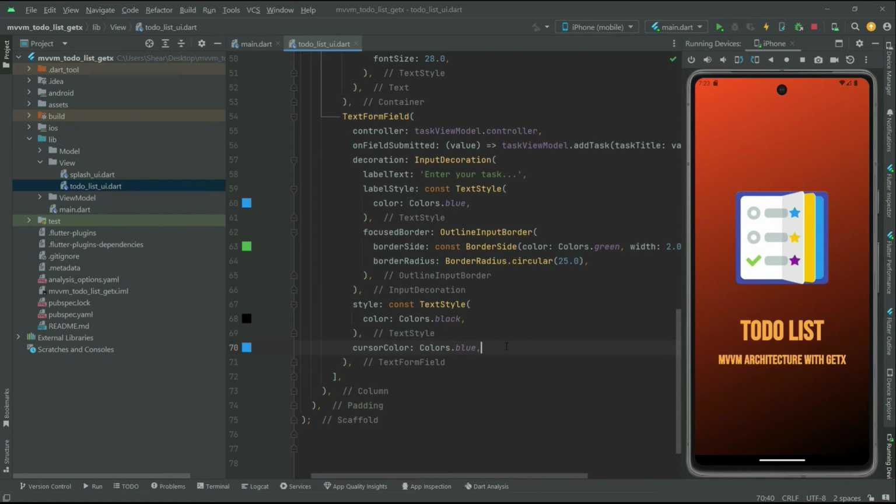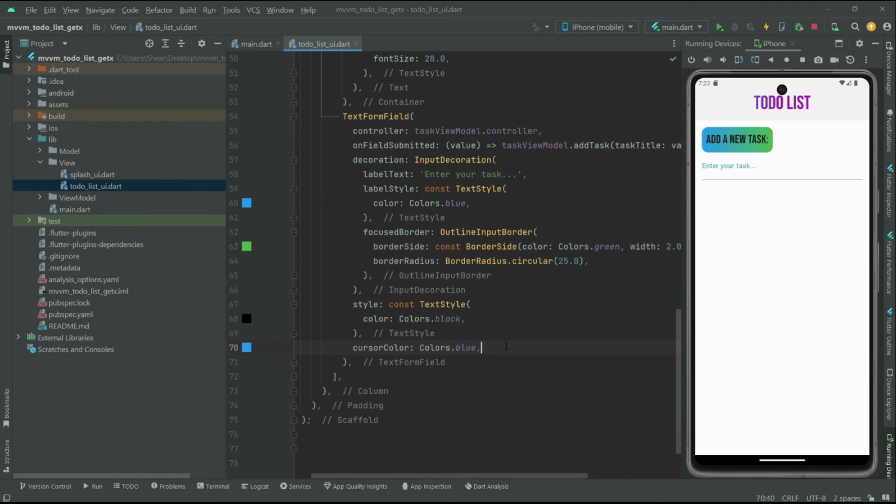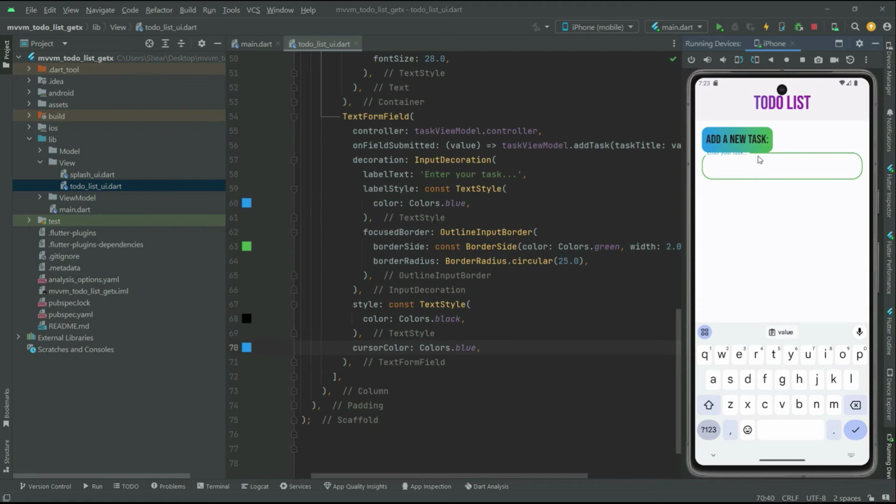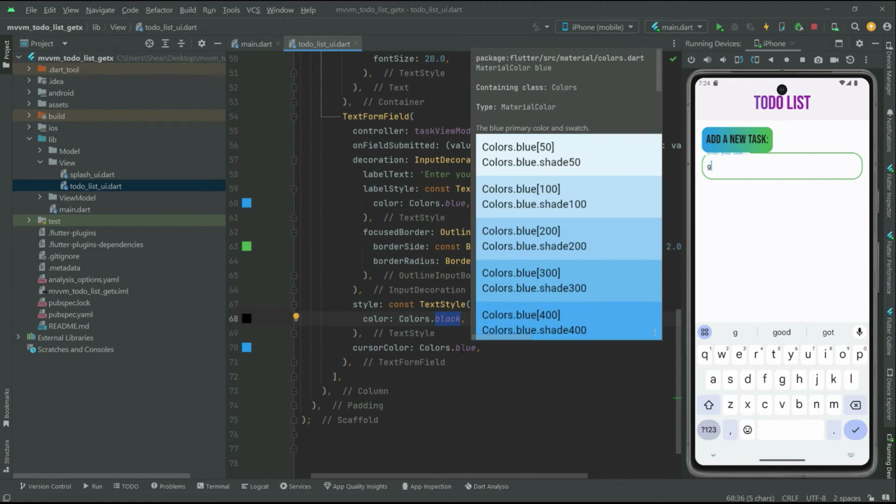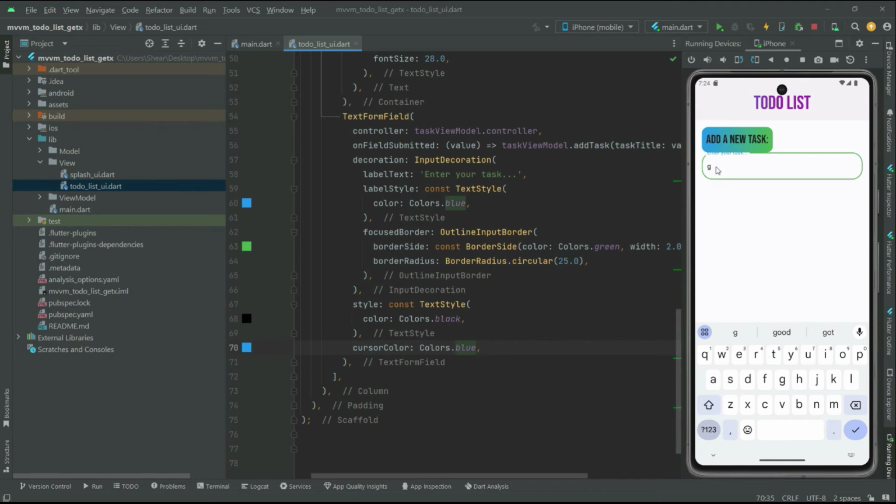Splash screen after 3 seconds. We'll go to the to-do list. There we go. Now just tap on here. There we go, with the green border right in the circular shape over here. And also if I enter something over here, it's going to be in the black color. You guys can see the cursor color over here, which is blue. Okay, it's working totally fine.